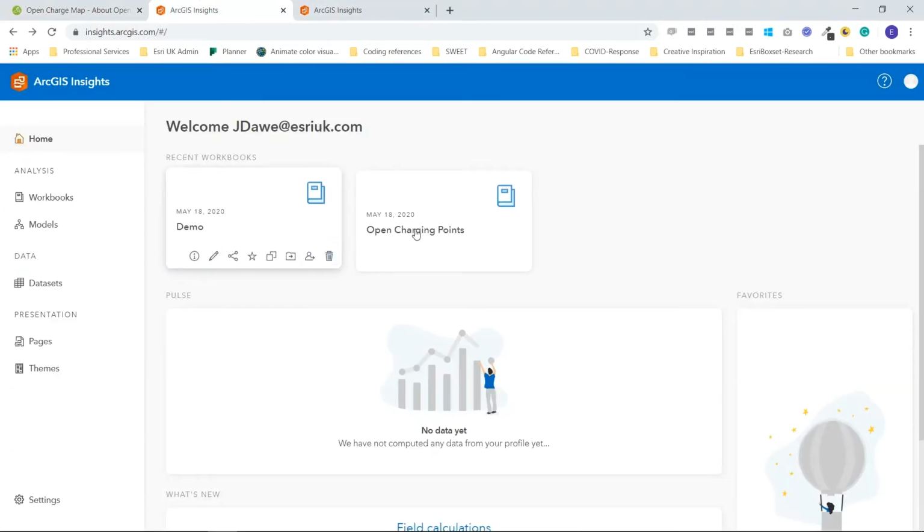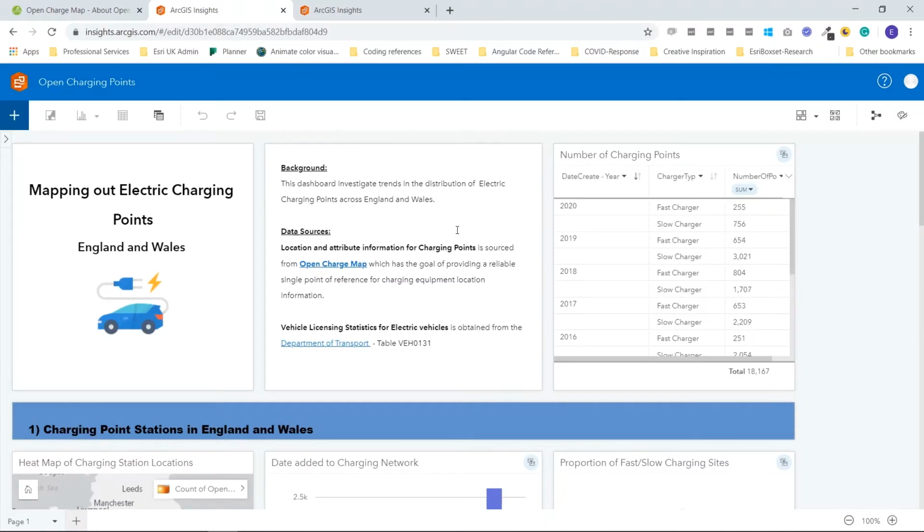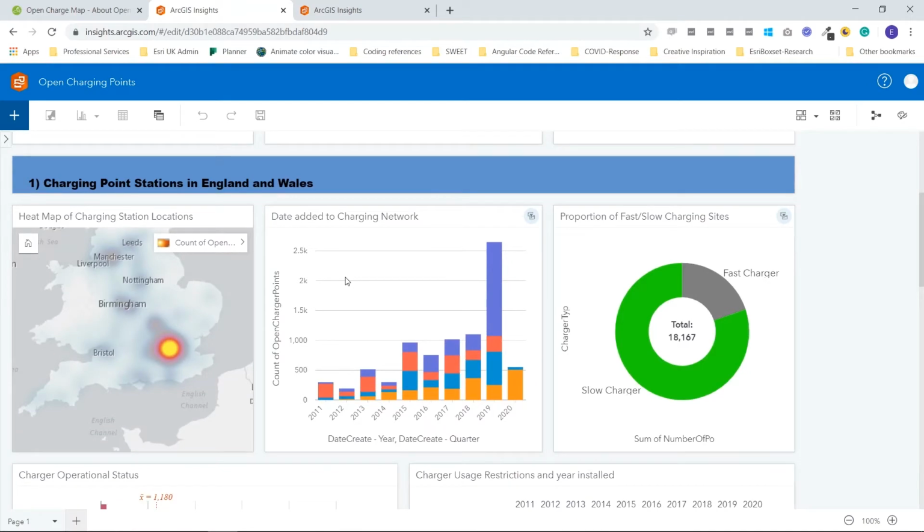Let's go across now to the Insights landing page. I'm currently logged into my ArcGIS Online organization, and I want to start off by showing you a workbook that I've already completed doing some analysis on this charging point data. Now, hopefully there will be a link at the end of this video so you can look at this page yourself and use it as a chance to get an idea of some of the different ways in which you can explore data within ArcGIS Insights.